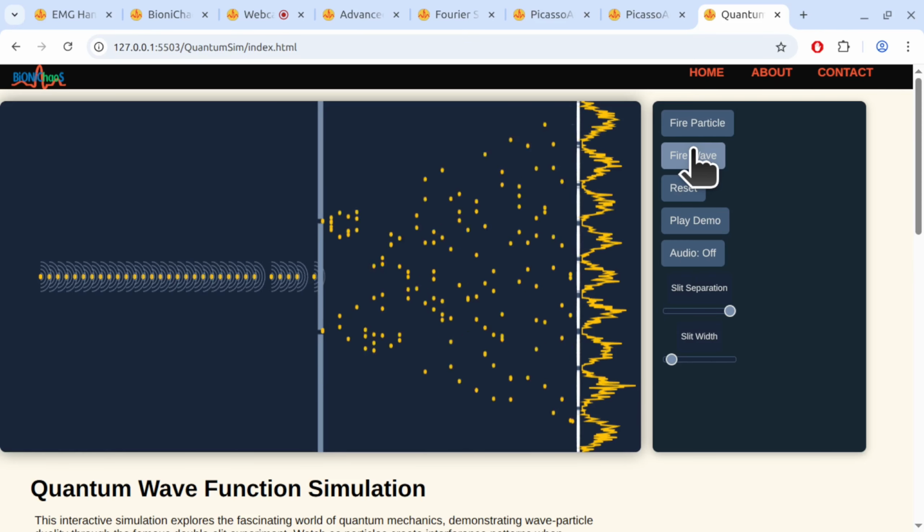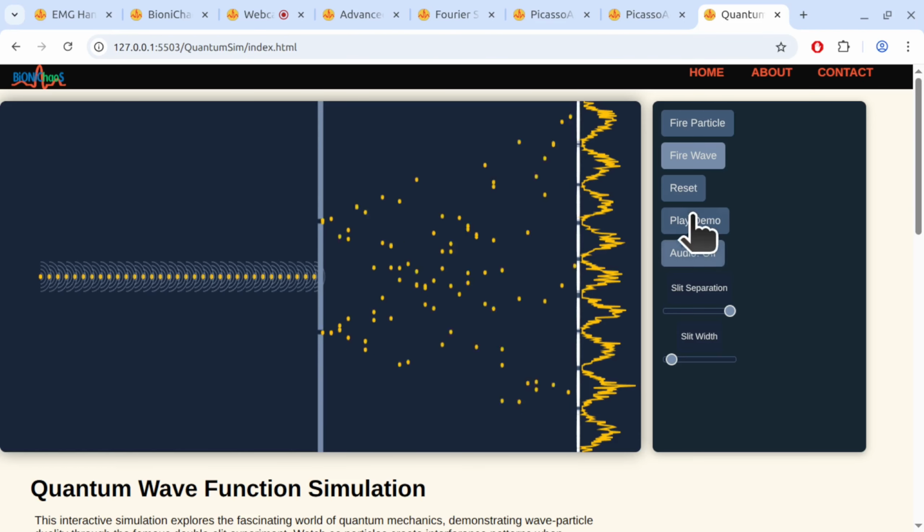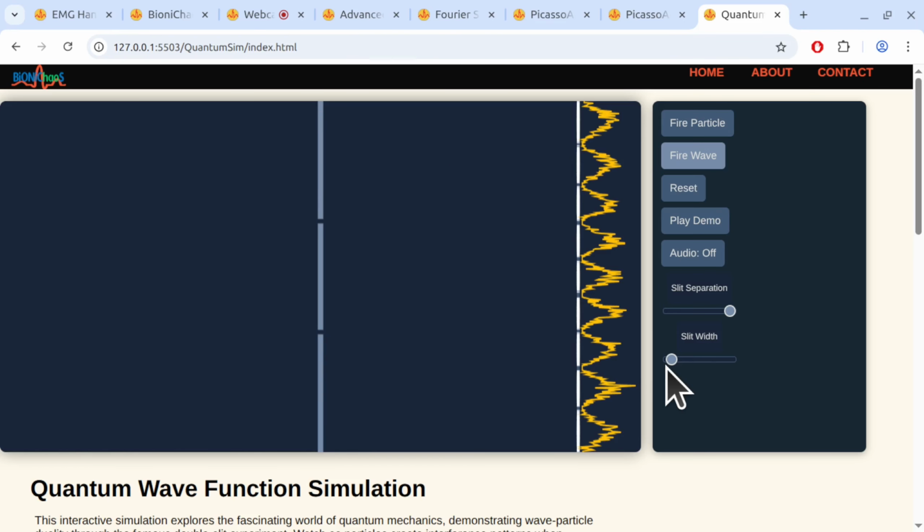But then, the moment you set up a detector, any kind of measurement to see which slit the particle actually went through, poof, the interference pattern vanishes completely. Just gone. Gone. And you're left with just two bands, exactly where you'd expect bullets to land. The particles suddenly behave classically again.